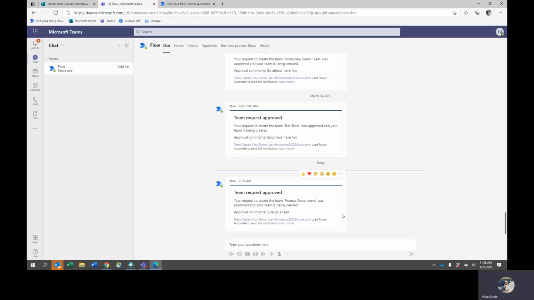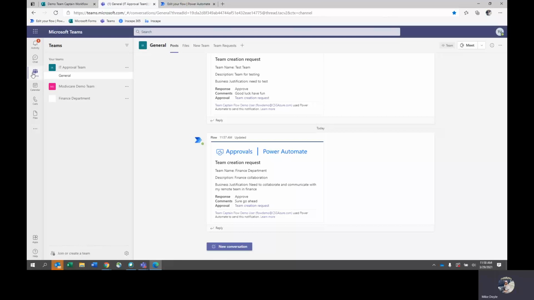So now Mike Doyle knows that he can go into Teams and go ahead and start inviting members from his organization and get up and being productive. Now, what you'll notice is if you go to your actual Teams, so I'm up on the top left here, right when IT approved that, the finance department team has now been created. So again, IT is not having to stop what they're doing, go build out this team.